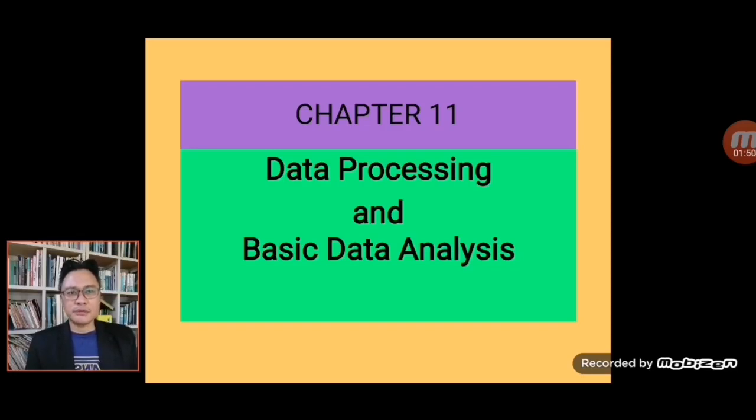Today we will learn about our new topic, which is very interesting, not very difficult but quite challenging, about data processing and basic data analysis.